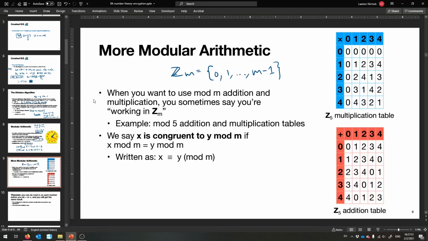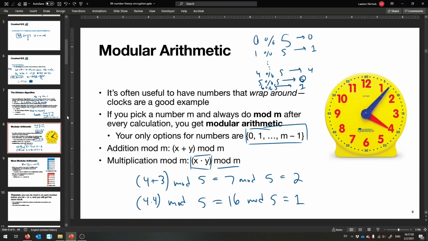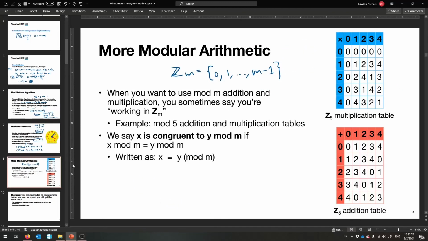There's a fancier term if you ever take an abstract algebra class, but we don't need to go there. You'll read about it in your book. Okay, so yeah, you'll say you're working in Z_m, or you're working mod m. So, for example, on the right are these mod 5 addition and multiplication tables. So, just like we did 4 plus 3 mod 5, you can write out this entire table. Like, okay, 4 plus 3 mod 5 is 2. Or 4 times 4 mod 5 is 1. You see that? Which is nice and fun to think about.